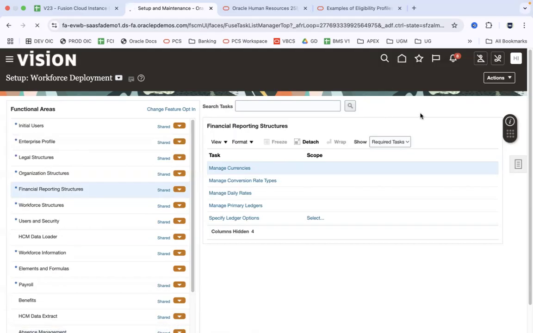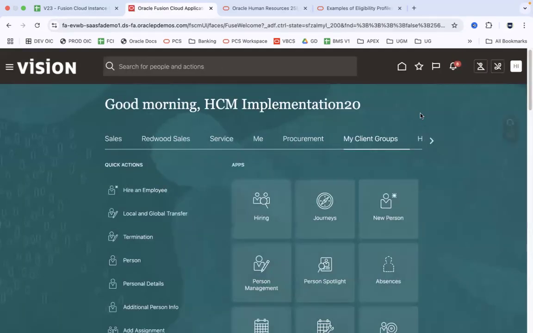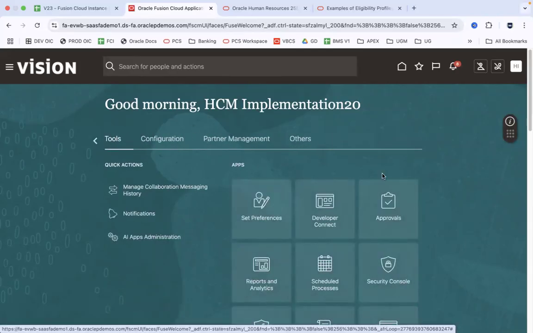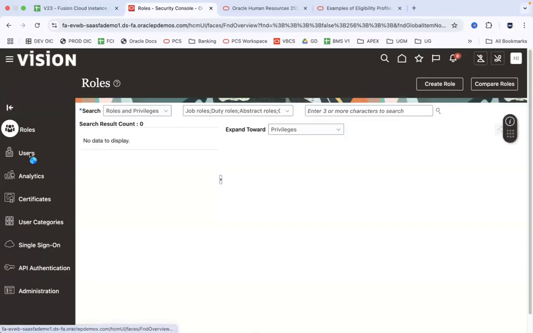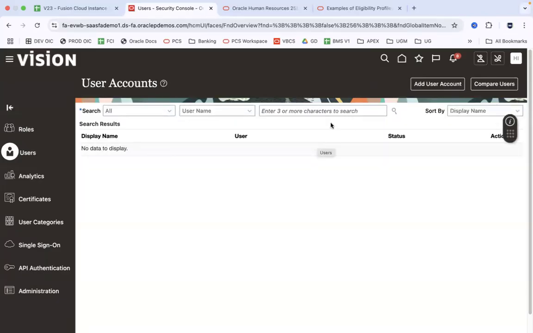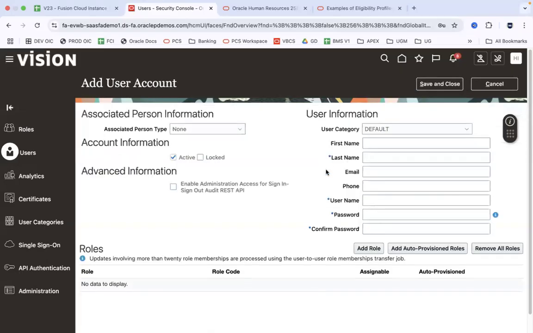So that's a brief about the navigation within the application, guys. Now, let's get started with creating a user. How do you create a user in the application? I go into Tools and then Security Console. From Security Console, you see an option called Users, and within Users, I see an option to add a user account. So I click on add a user account here.